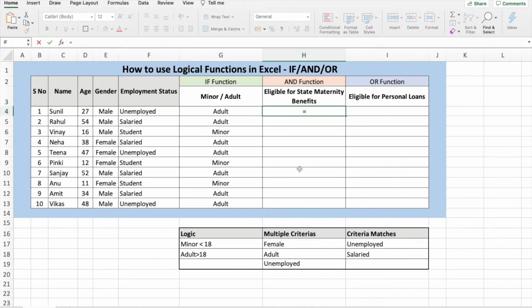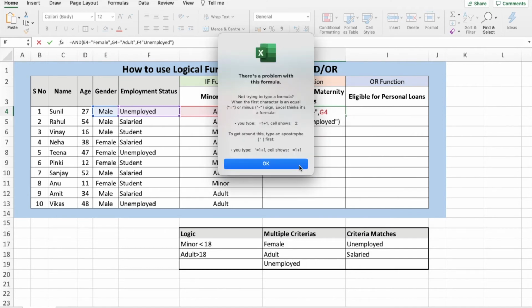Equal to AND, press tab, the very first logic, the person should be equal to female. Second logic, the person should be an adult, comma. Third logic, the person should be unemployed. Bracket closed, enter.